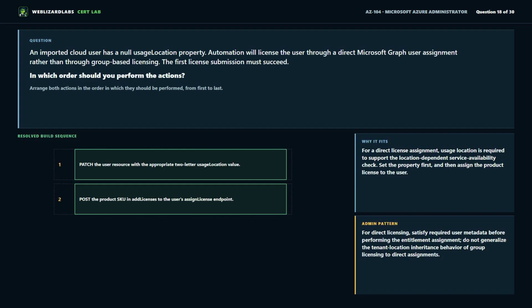The correct order is, first, patch the user resource with the appropriate two-letter usage location value. Second, post the product SKU and add licenses to the user's assigned license endpoint. For a direct license assignment, usage location is required to support the location-dependent service availability check. Set the property first and then assign the product license to the user.